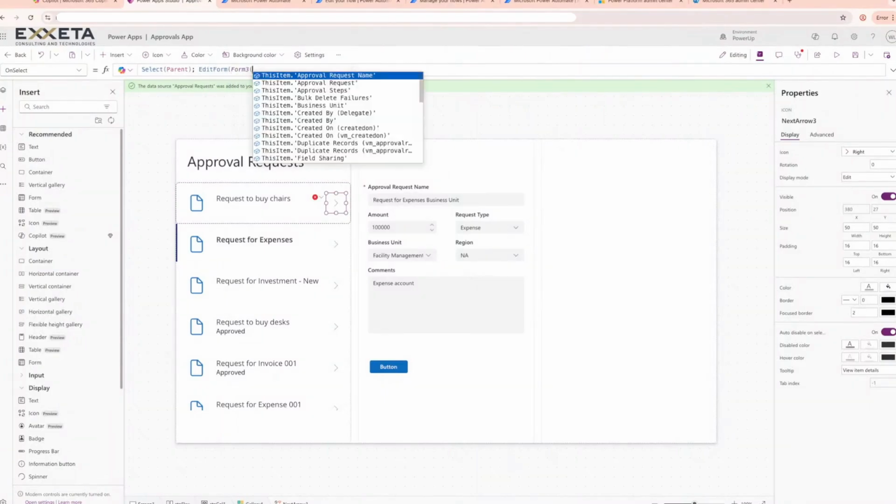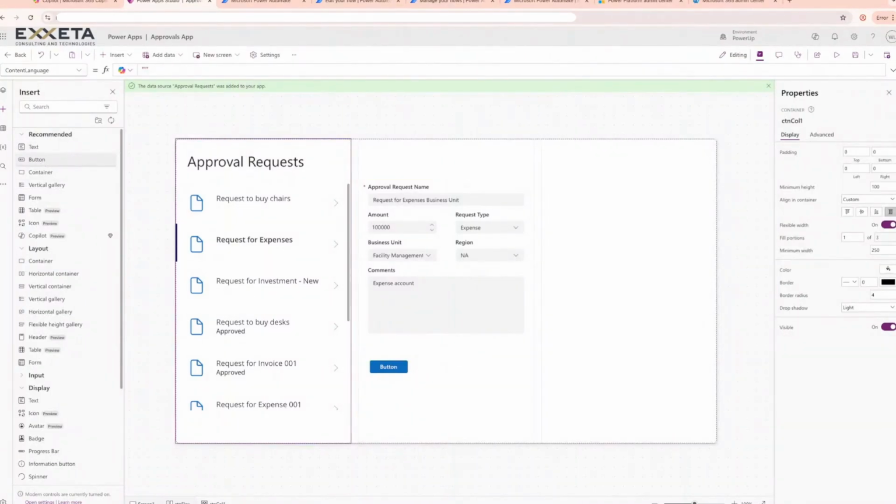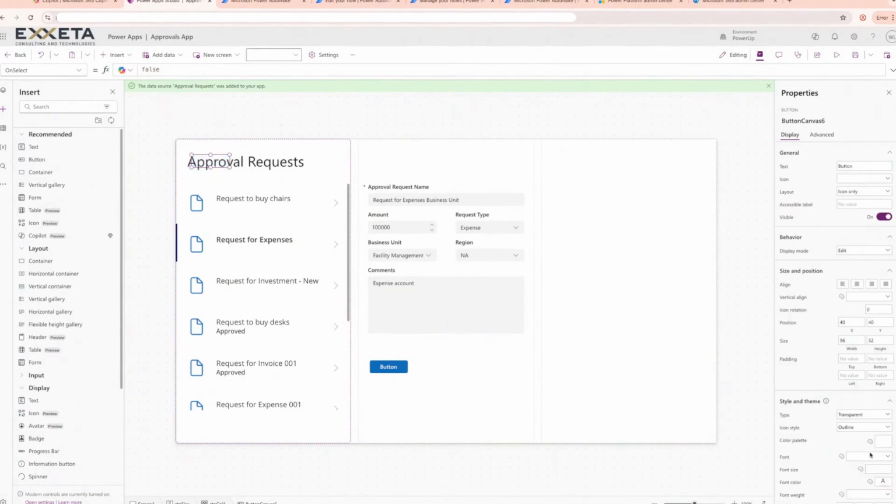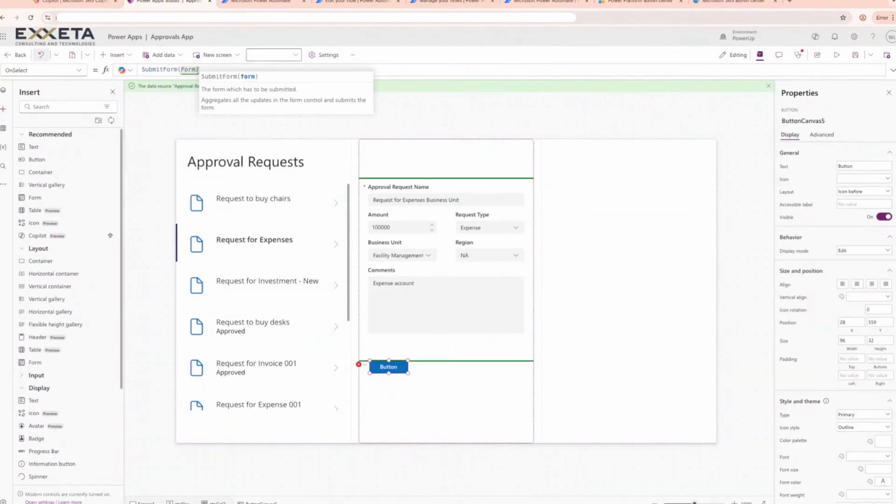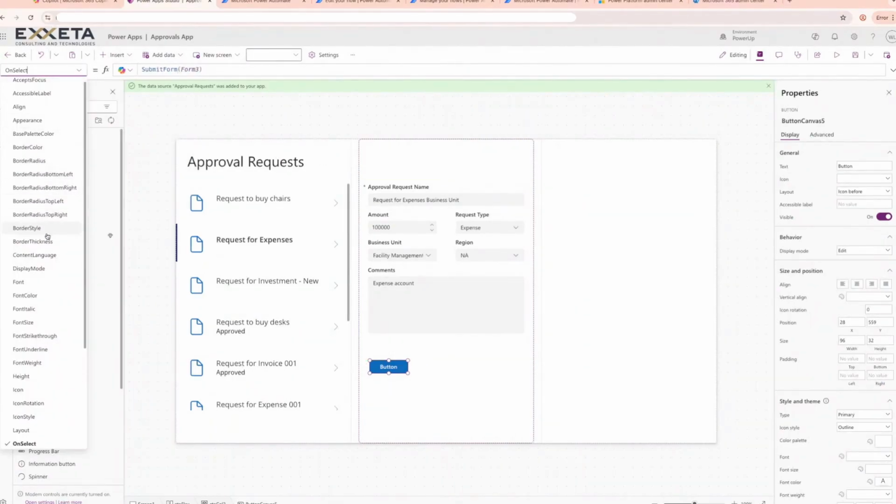Replace the form name inside the parentheses with your form's name. Next, let's add a button beside the section title. I'm going to set this button to display an icon only, a plus icon to represent a new request. Here, I'll use the NewForm expression. Now, when I select a record from the gallery, the form switches to EditForm, and when I want to create a new request, the form mode changes to NewForm. Finally, for the Submit button, we'll use the SubmitForm function to write data back to the Dataverse table.